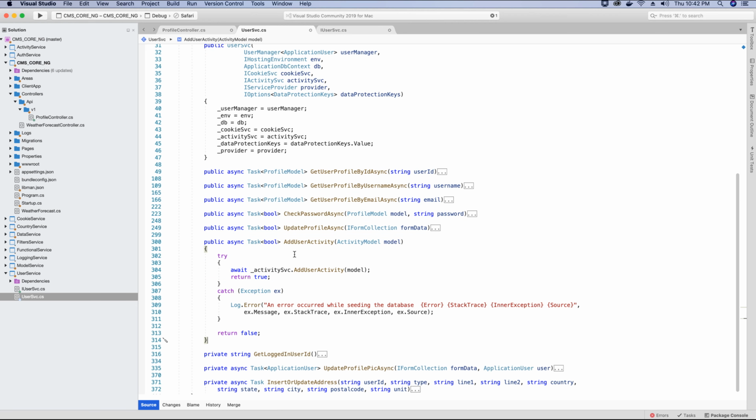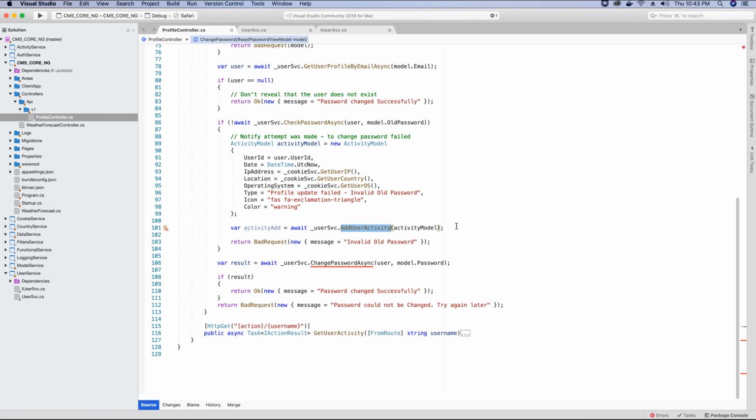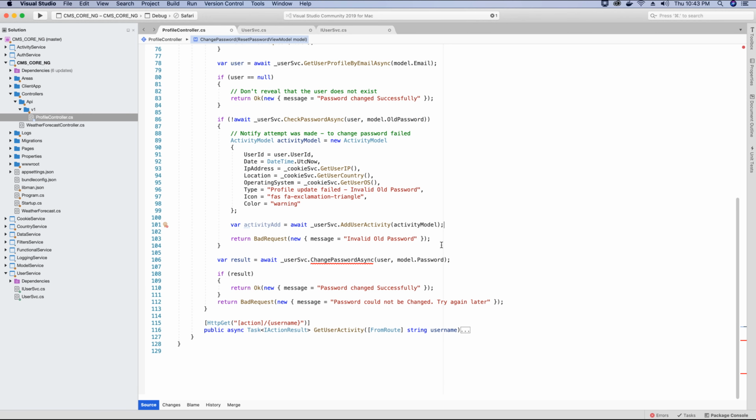So here I've implemented the method add user activity, where we are passing the activity model from the profile controller, and we are just calling the add user activity method from our activity service and adding the activity model to our database table. We would need to once again add this method to our interface. So let's go ahead and add it. And now we can access this method from the profile controller class, and we should not have any errors.